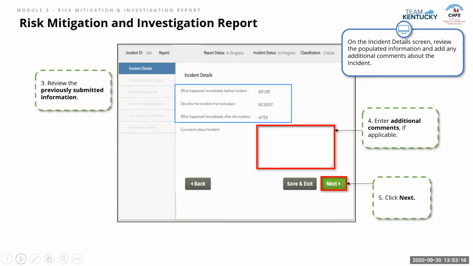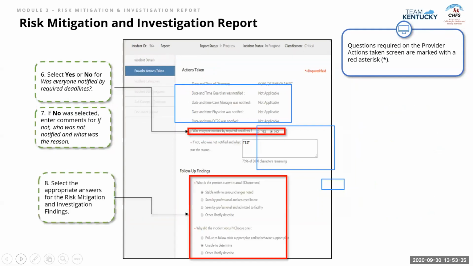So you're going to review that information. If you have any comments about it, in this red call-out box over here, field that reads comments about incident, you can provide additional comments there. And then once you're done, you can go ahead and click Next.